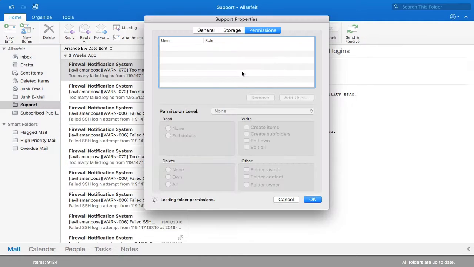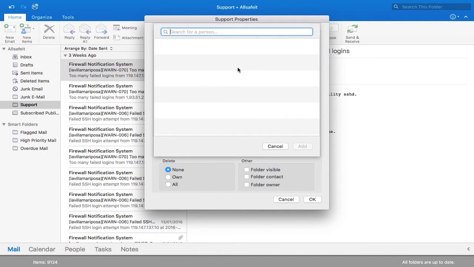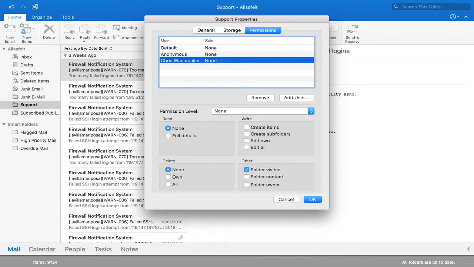Right click on the support folder and then sharing permissions, and we are going to add a user, Chris. Now you can see this screen where all the permission levels are. So you can even select from here.